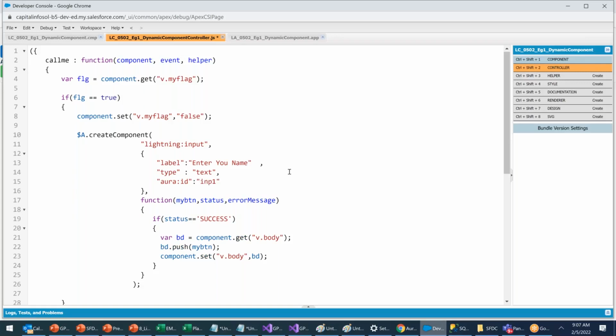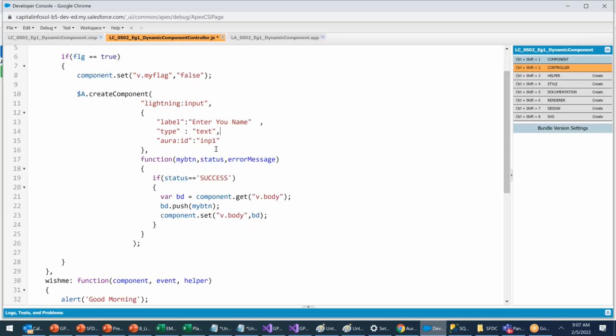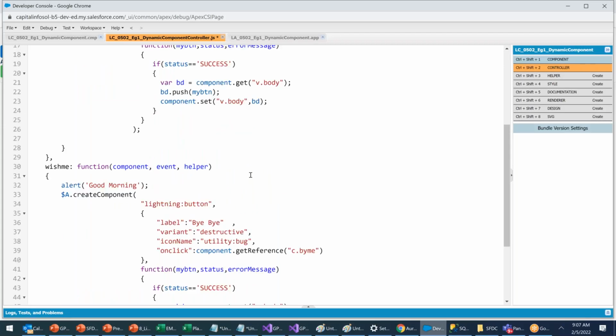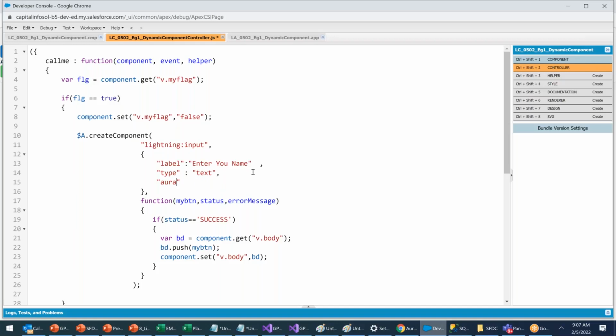aura:id equals INP1. See, I'm creating an input here, an input called INP1. Right? What I'm doing, I'm changing the first component. Immediately the first component will be created. Why am I changing the first one? I should change the second one, no? Control Z, Control Z.